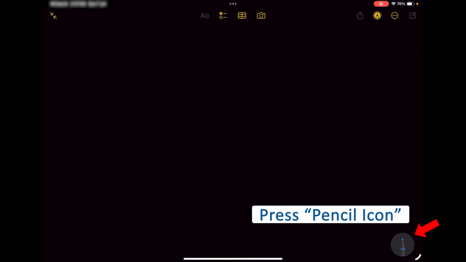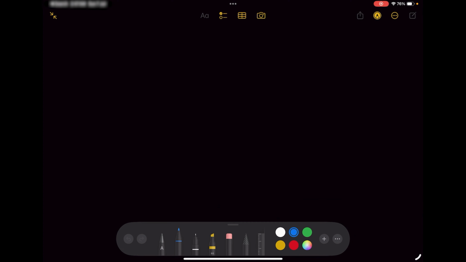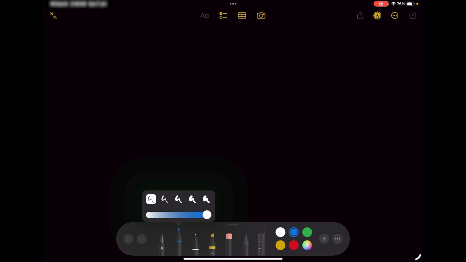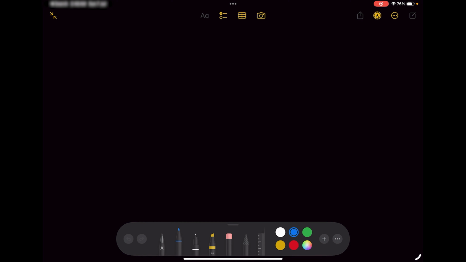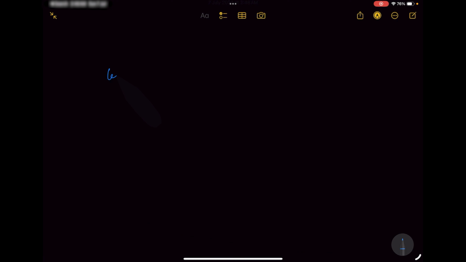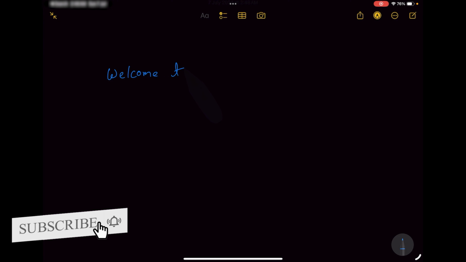And here we have got this iPad Pro 11-inch with M4 chip. Now let me actually press this pencil icon below, which will open our tool. And then from here, I can select the pen. Make sure guys, we need to select this pen as this one is for handwritten notes. Now let me write here, for example, welcome to iPad Essential.